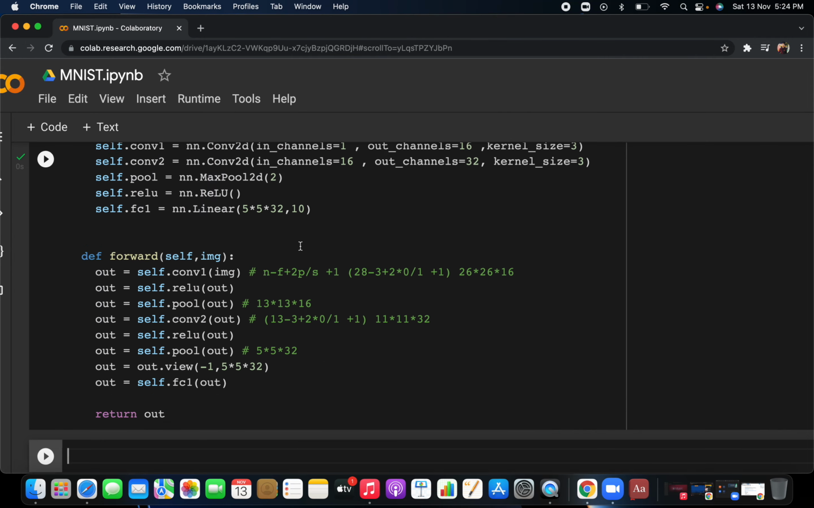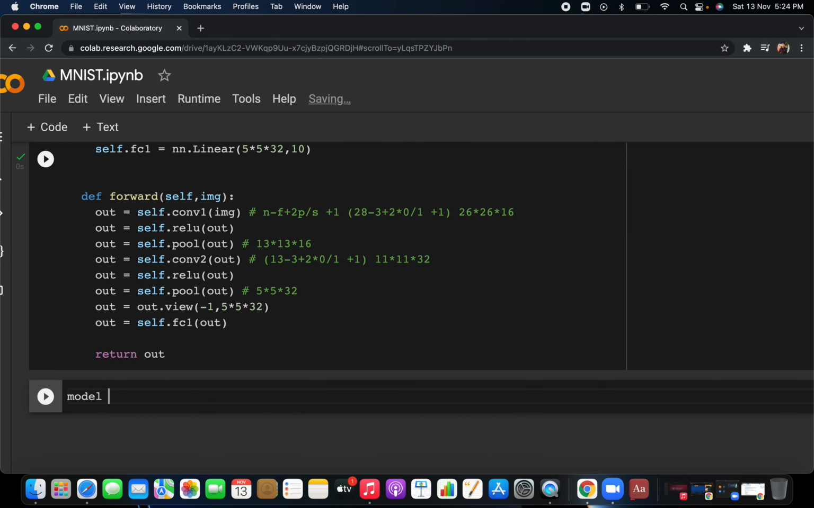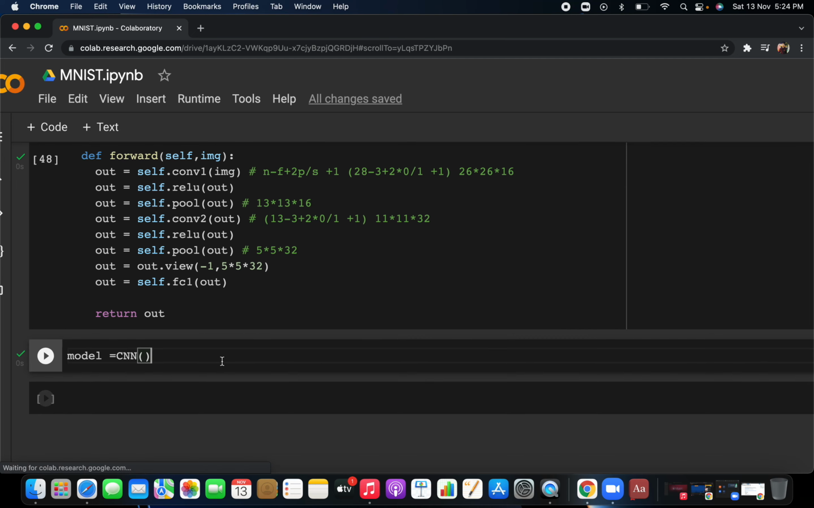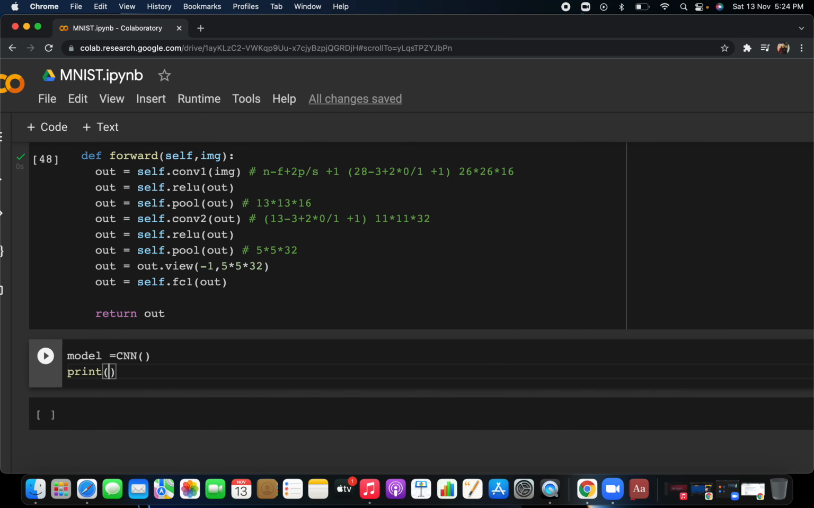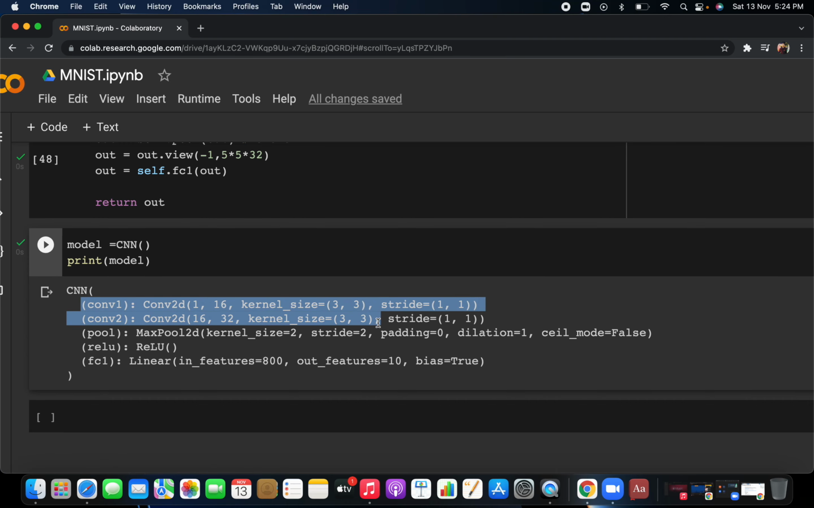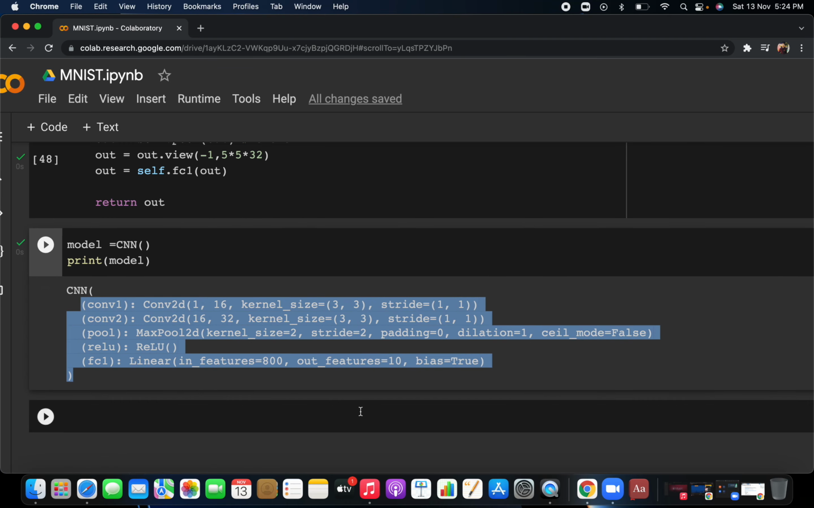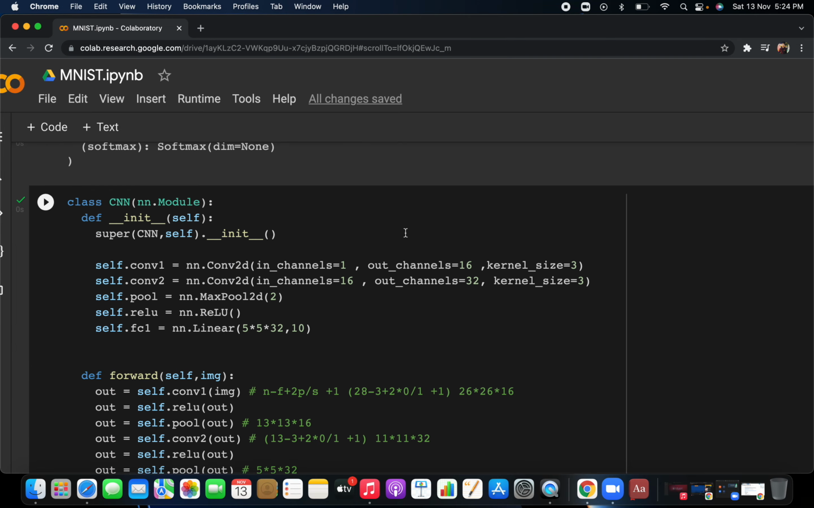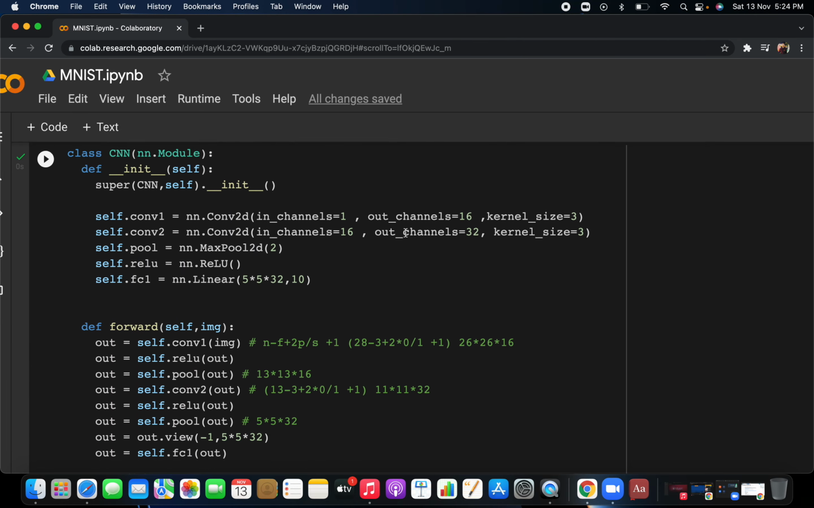Now you can just initialize your model. That's it, you are just initializing the model. And see the parameters: print model. See how the model looks. This is what I was expecting. You are getting everything: convolution layer 1, convolution 2, max pooling, fully connected layer. So this was all about how to create a CNN model using PyTorch.